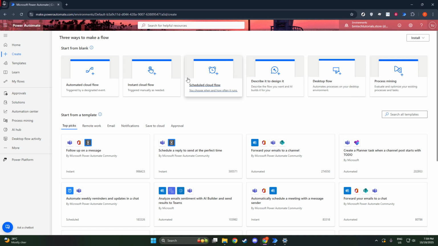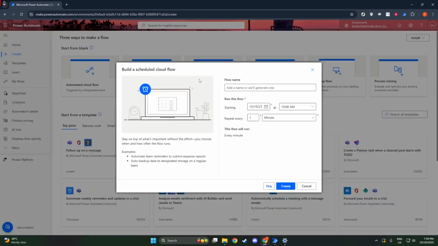When you click on Create, you'll see various options to start building a flow. For this tutorial, we'll focus on setting up a scheduled cloud flow. Select this option, and it'll lead you to the Build a Scheduled Flow window. This is your canvas, where you design the flow according to your specific needs.